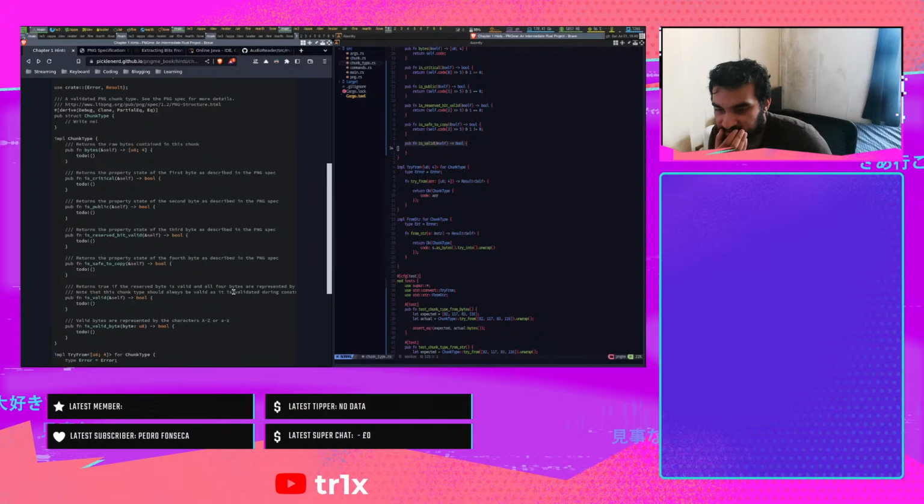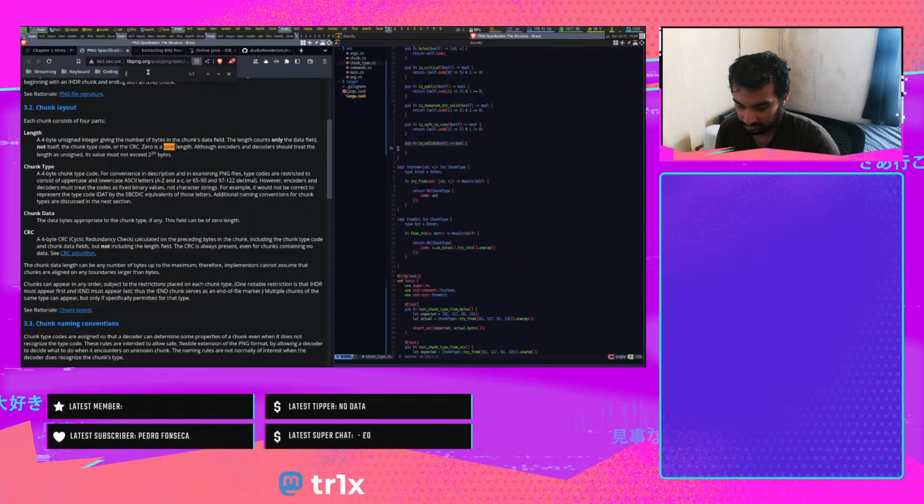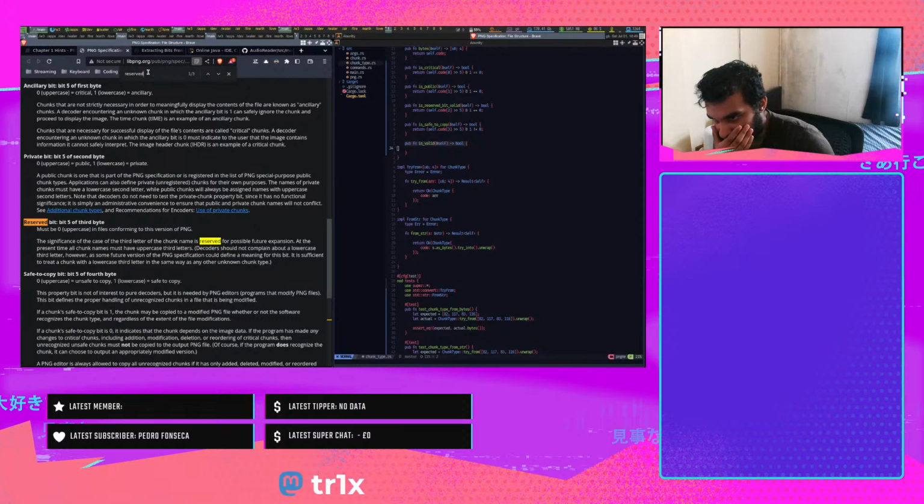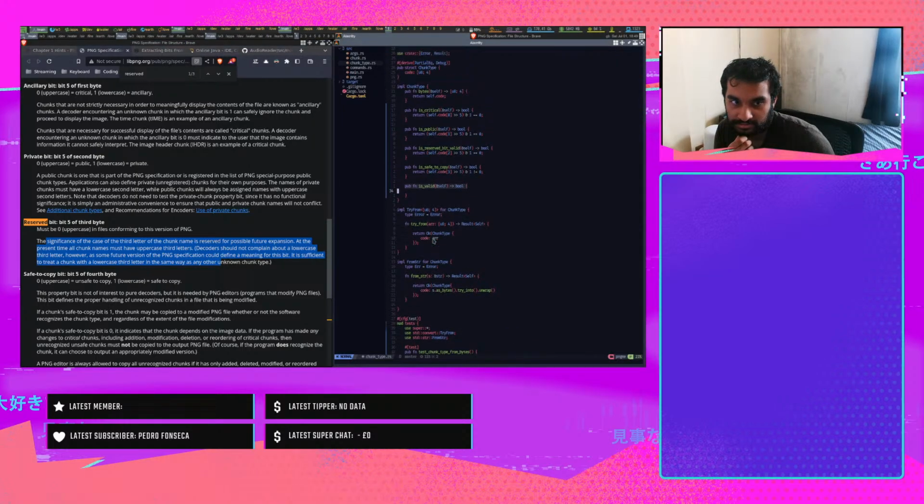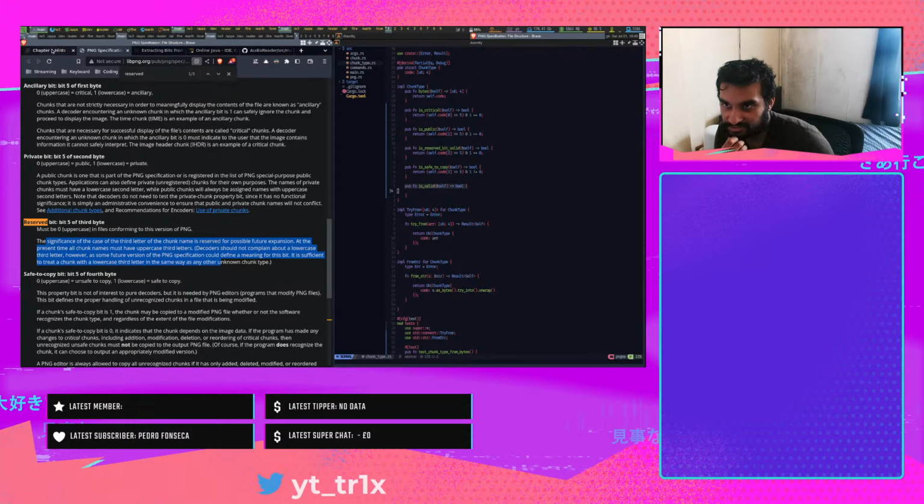Returns true if the reserved byte. If the reserved byte. Reserved bit. Bit 5 of the third byte. Is the reserved bit valid? Is valid.